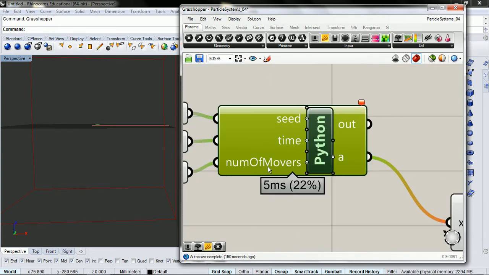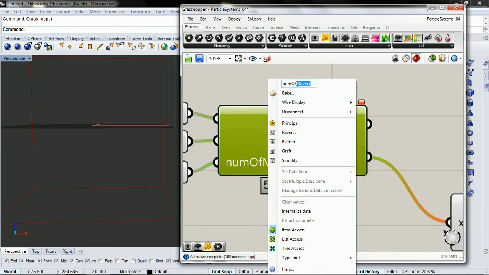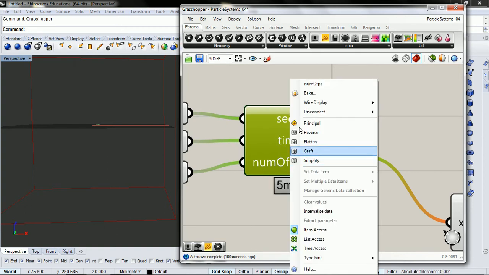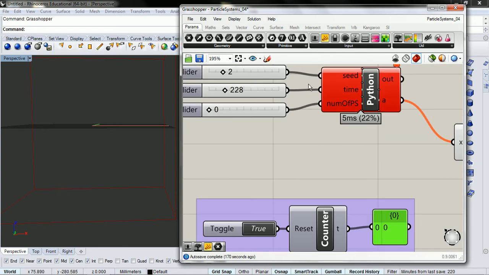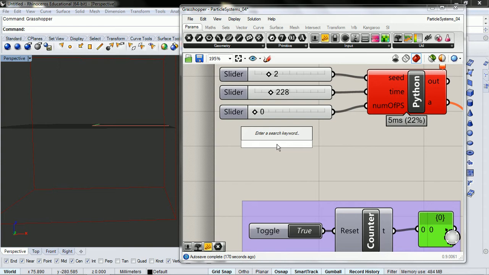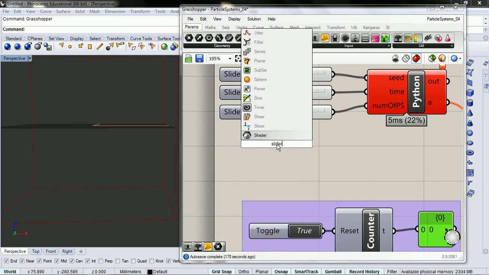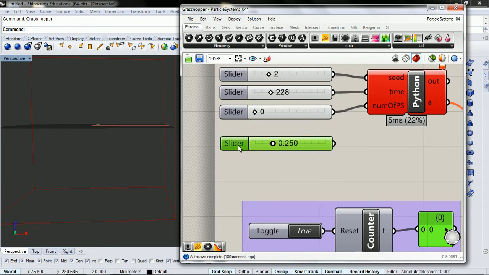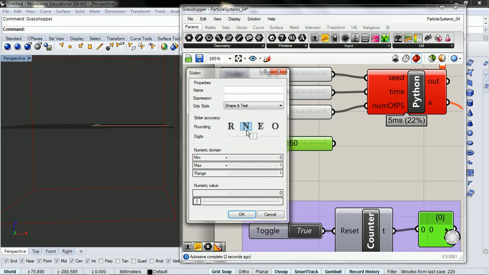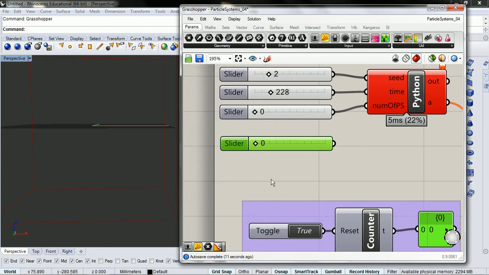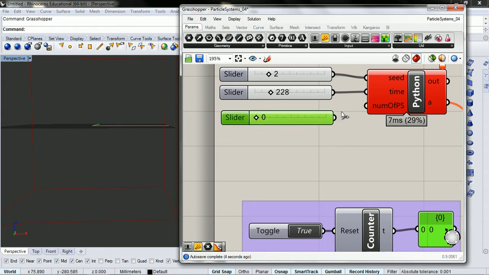I'm going to change the name over here to num of particle systems. And this is one of those things where it's dangerous to pass in large values, so I'm going to put a slider. I'm going to create a slider, and then go in here and edit. We need integers. The max, I want the max to be 4. So now we can't accidentally set it to 17 or something.